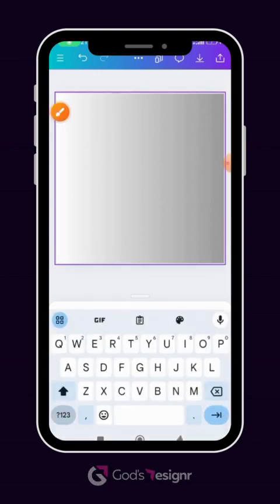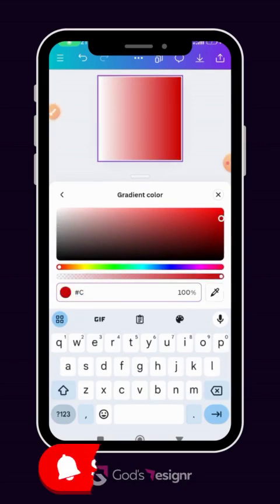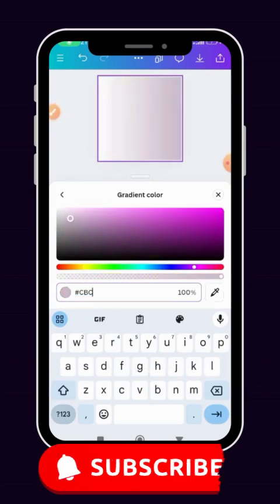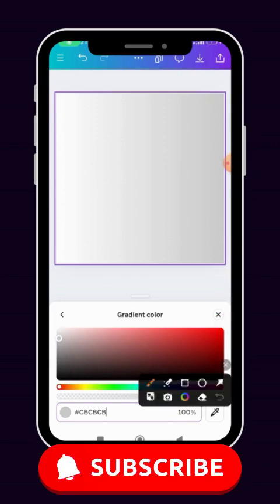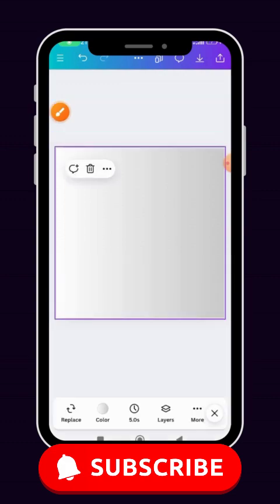Then I want you to type in this color code, CB, CB, just like that. That's what we want. Then after you're done, I want you to click on the cancel icon, please. Cancel icon, not this one. Cancel icon. Yes, that's how you're going to save your gradient.